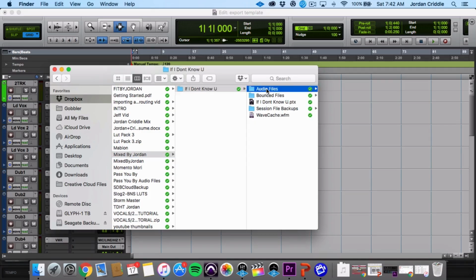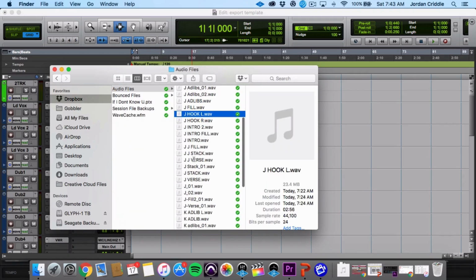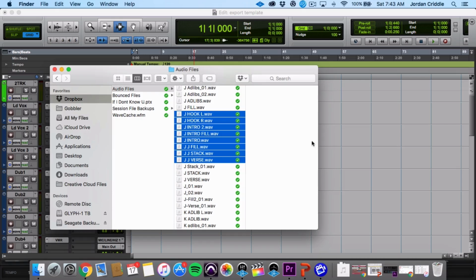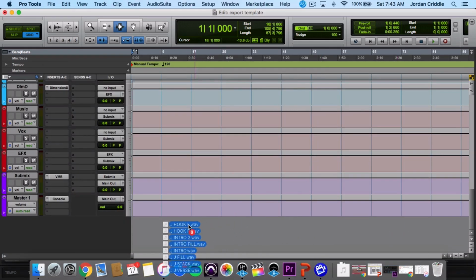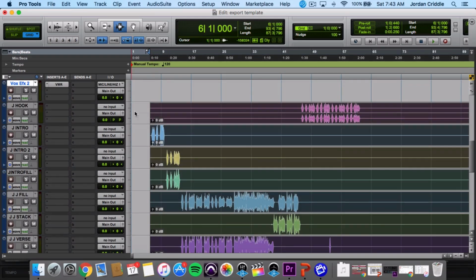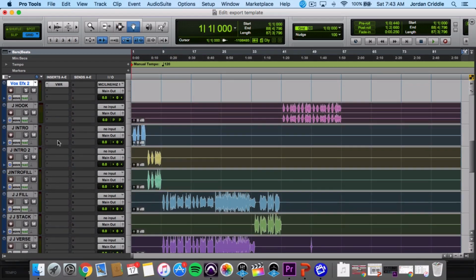So I go into the audio files folder and then I just grab all of the tracks that I renamed. What I like to do in Pro Tools is go down to the bottom and drop these files into that gray area. What that does for me is it keeps the name of those files. It actually titles the track the name of those files, so I don't have to go back and rename those files.